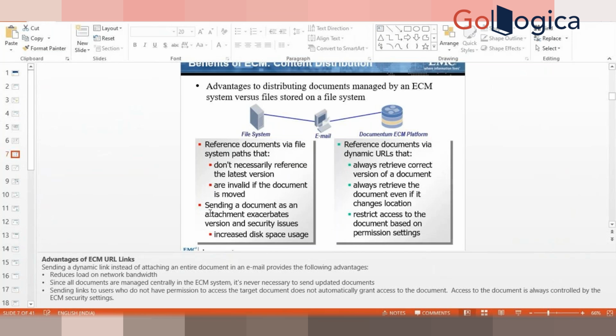I just told you about sending a document as an attachment, right? It creates security concerns. But in Documentum, even if you share the path of your document to somebody, and that person doesn't have access to the document, they will still not be able to view it. They will get a message saying that the document doesn't exist. The document exists, but they don't have access, and still they will get a message that the document doesn't exist. So access restriction is one of the most important functionalities of Documentum.